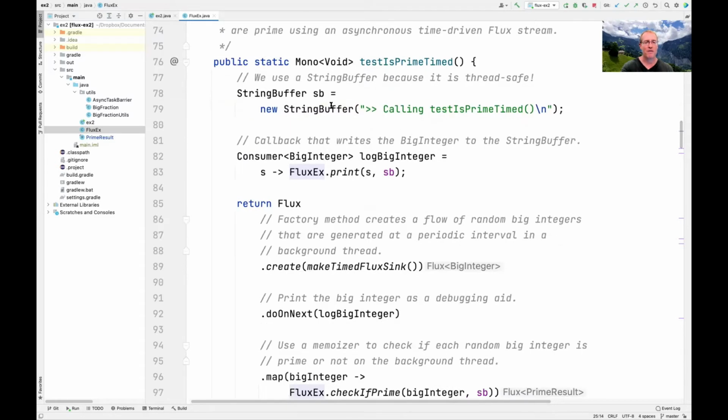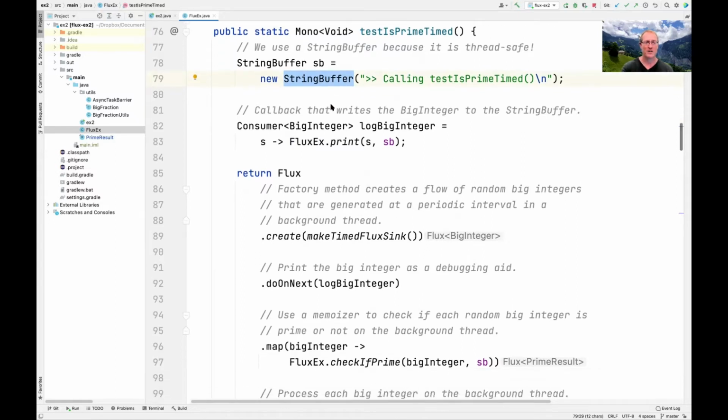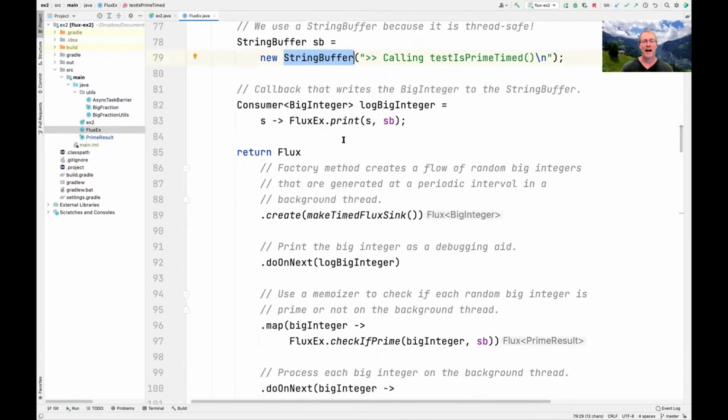We use a StringBuffer here because we need thread safety, because computations are taking place in background threads and foreground threads and so on, different threads of control. We have a little callback that's used to write the big integer to the string buffer just to make logging easier. And here we go.